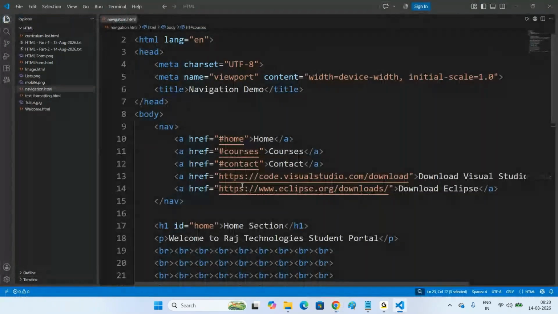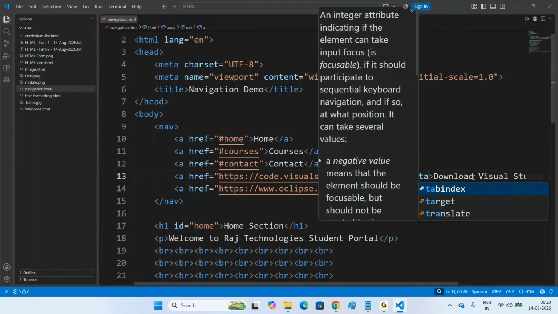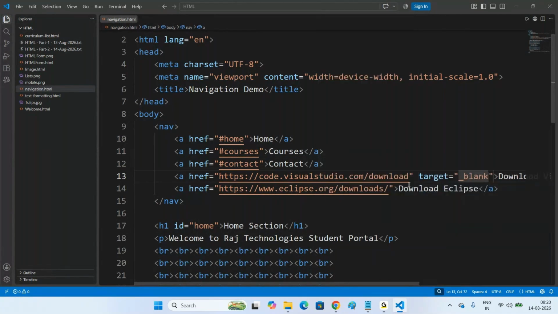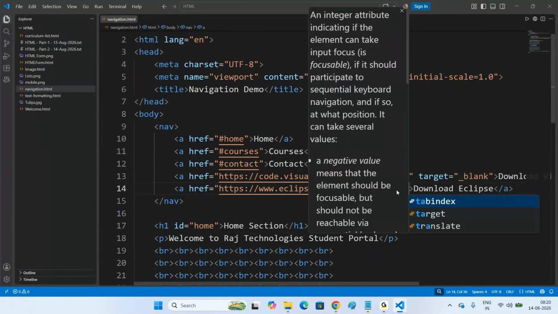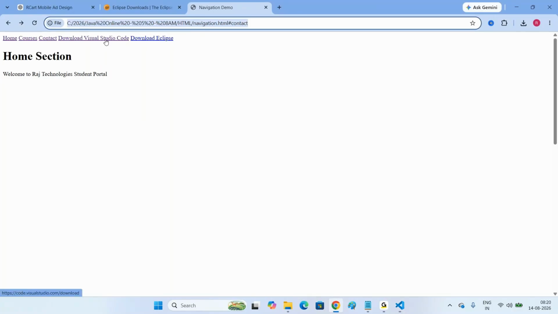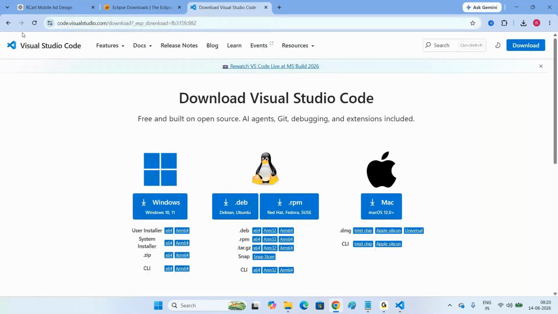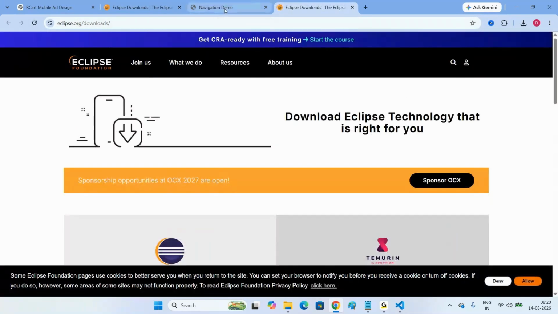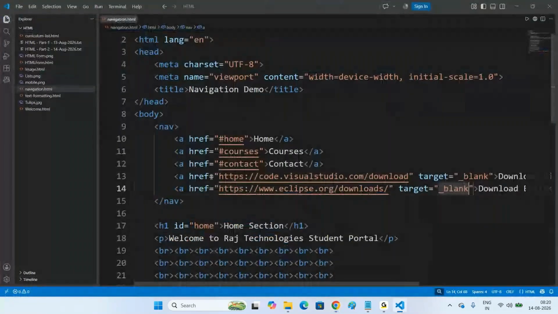Then we have to use the attribute target underscore blank. So when you say target equal to underscore blank, even here also we'll say target equal to underscore blank. Then now when you click on this link, Visual Studio Code, it's going to open in a new tab. Not showing, right? Right, it's coming. So here it's opening in a new window for us. So that is the use of this attribute, target equal to underscore blank.